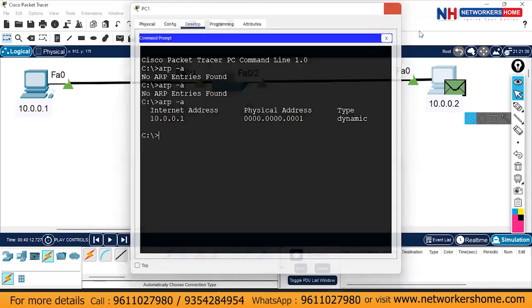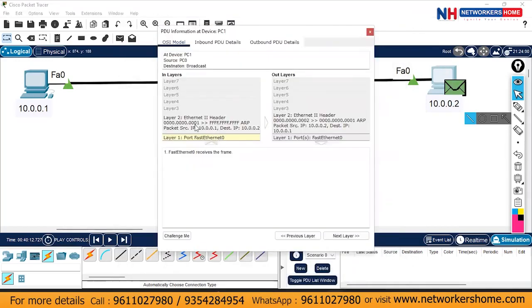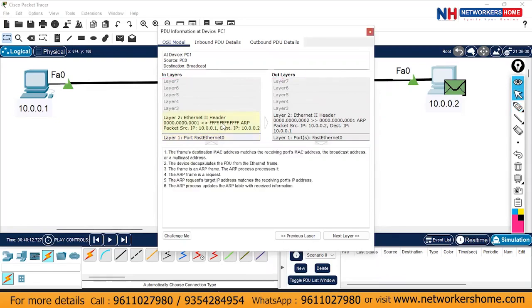And now if you open this packet, there are two things you are going to see. One is the in and one is the out. In means the packet came from PC1 to PC2. What is the information in that packet? Out means the reply, PC2 to PC1. In means incoming, out means outgoing. So the incoming packet destination was broadcast. But the outgoing packet destination, if you see, is 0001, that is your PC1, correct?